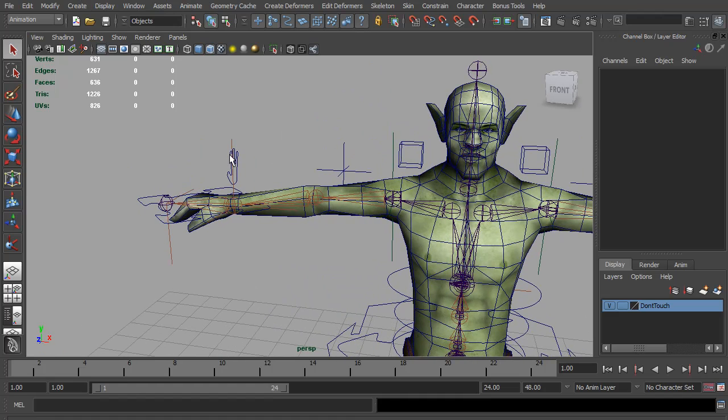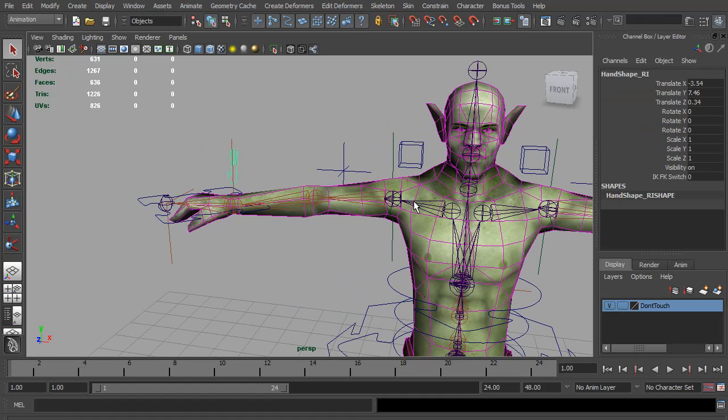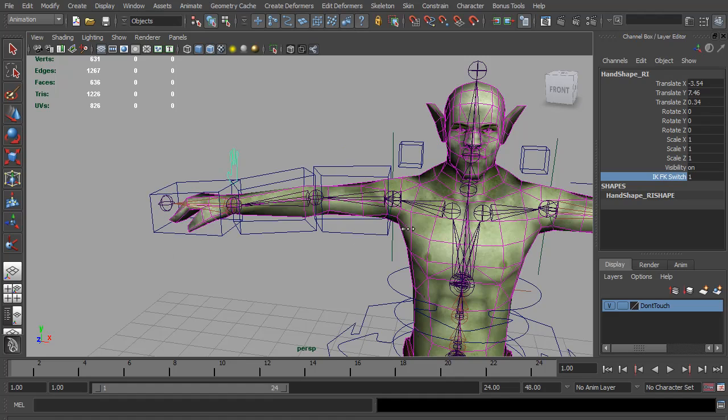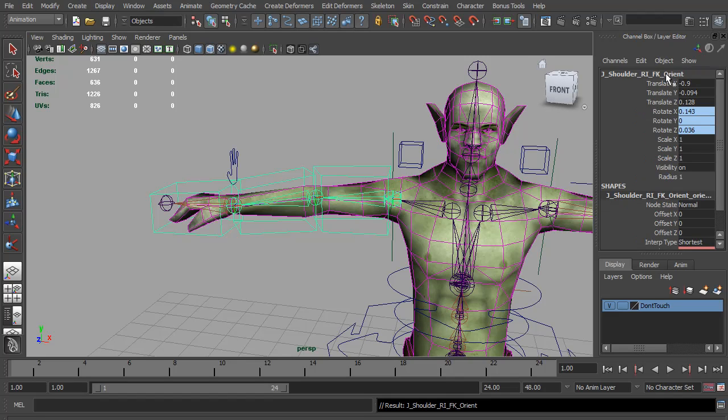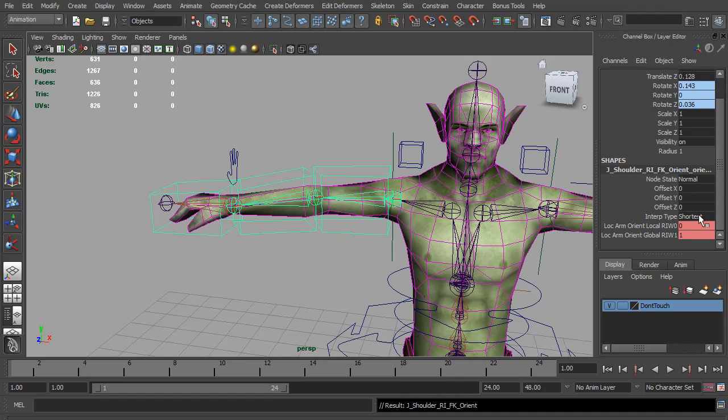The orientate constraint in Maya sometimes flips and doesn't quite work how you think it would. So I had problems with the auto orientate on the arm. If I switch it to forward K, select the shoulder control and press cursor up, we get to the orientate joint. And here you can see in the orientate constraints I've got the interpret type. Its default is average, but I've had to set it to shortest to stop any unwanted flipping.